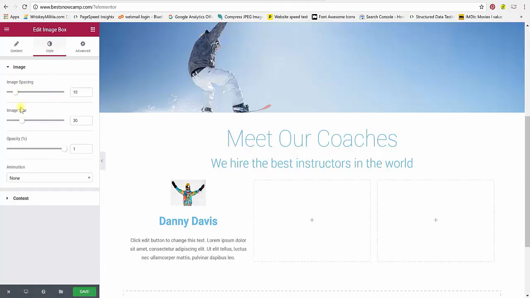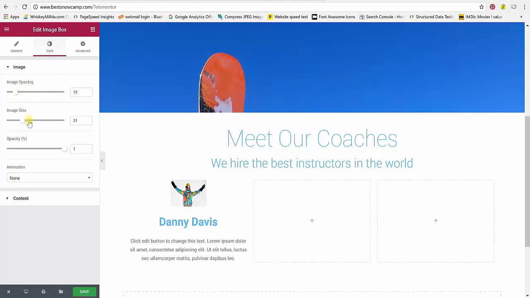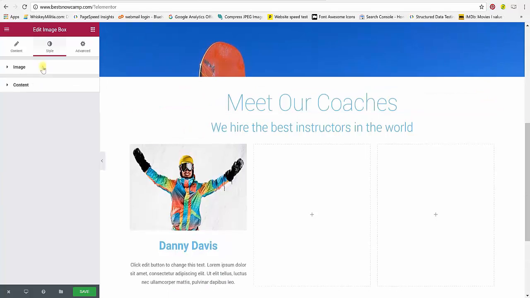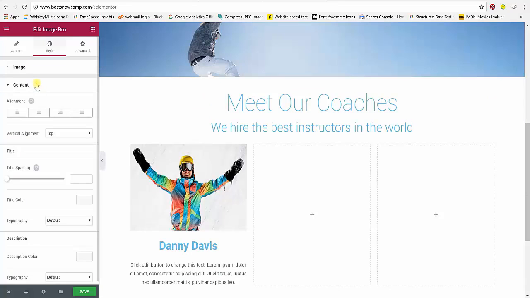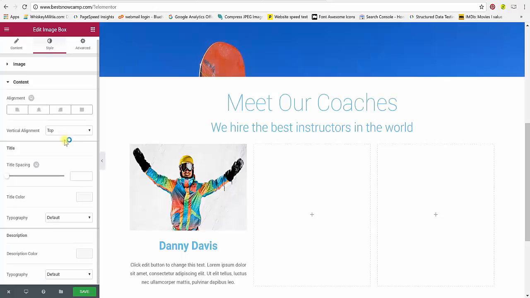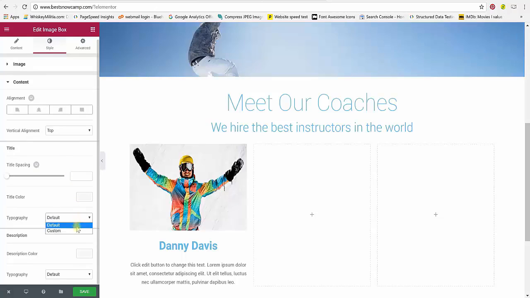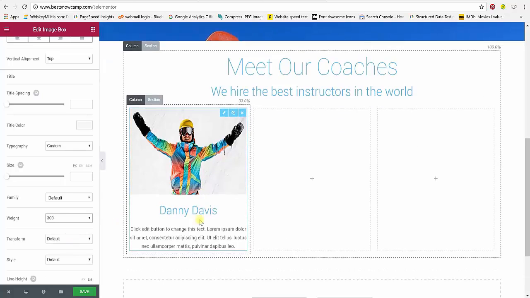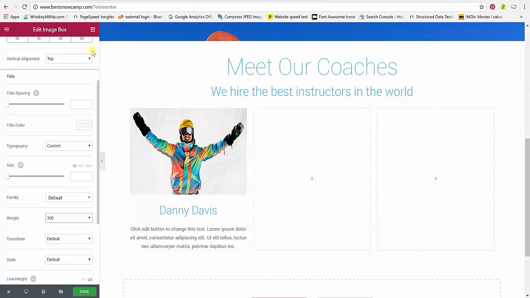So I'm going to the element tab to style it as I wish, and I'm going to change the image size to take 100% of the width. And then on the content, I'm going to choose the typography on the bottom. Let me see. There you go, and change it to custom. And here I can play with the font weight. So I'm going to change it to 300. Now it looks exactly like my demo site, and I'm satisfied with it.